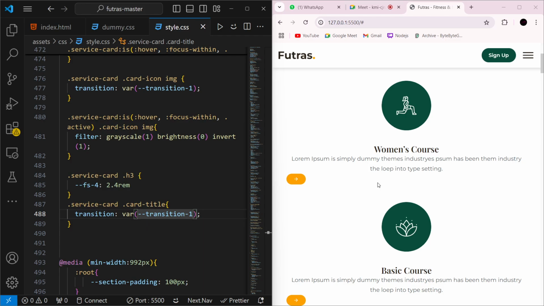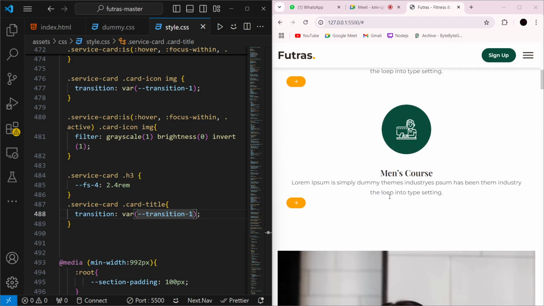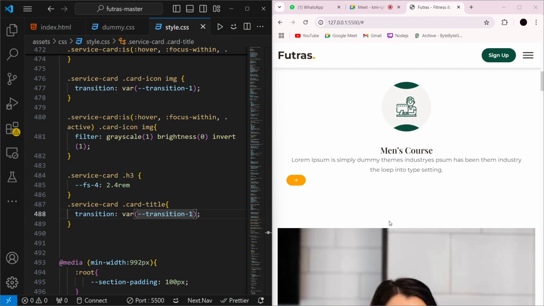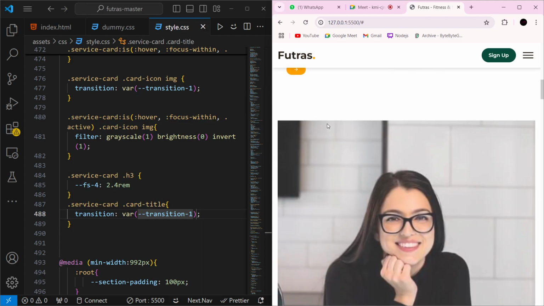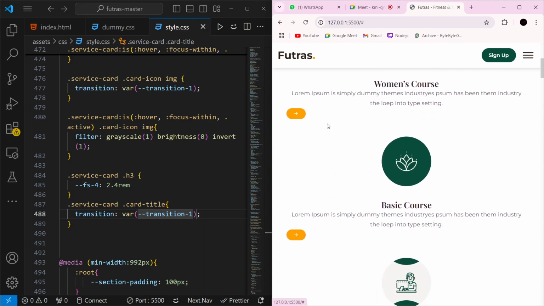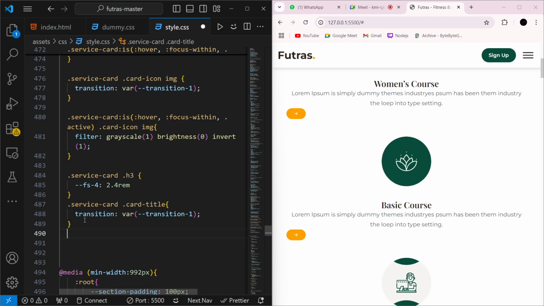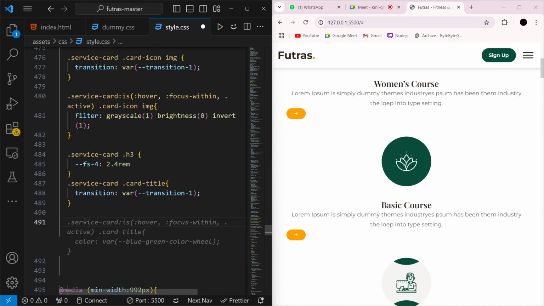So now you can see what is happening here. It's happening like that. Once again, I will be refreshing. This transition we are unable to see because I don't understand what is happening here. Let us add some other things also to the card title.